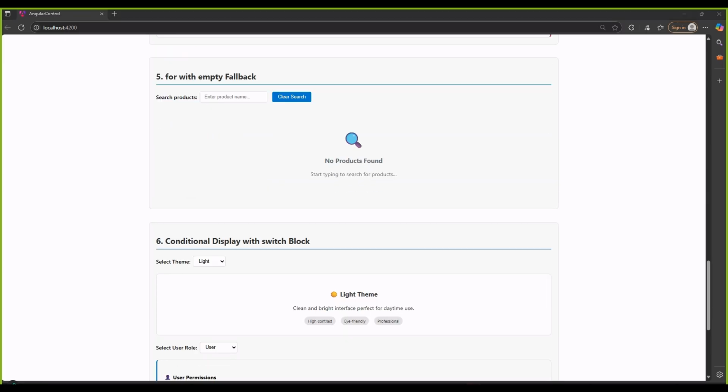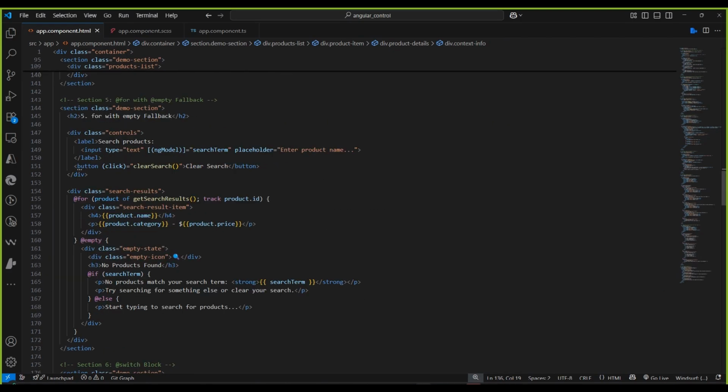Let's see the other sections. In this section, we have for with the empty fallback. We will search for any product. If the product is not found, we will show the empty block over here. Let's see the coding part of it. Here we can see this is the for loop, and below we have the empty block. If this function won't give us a collection, then we will show the empty part of it.